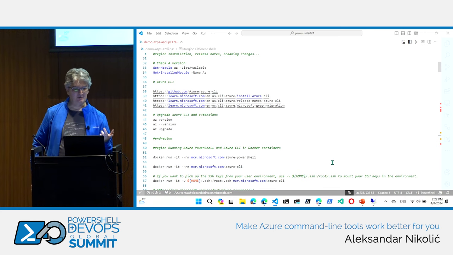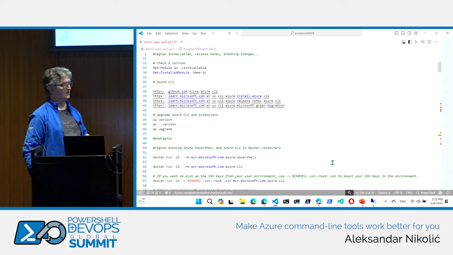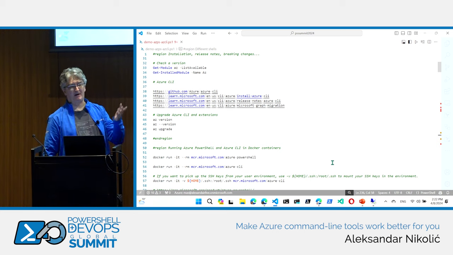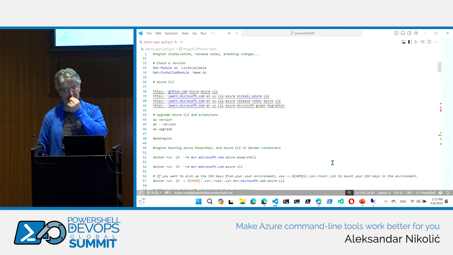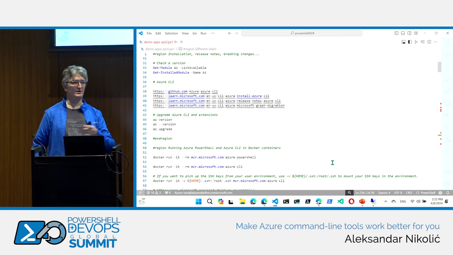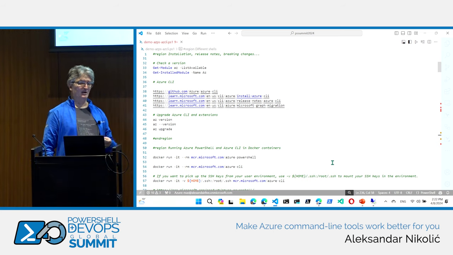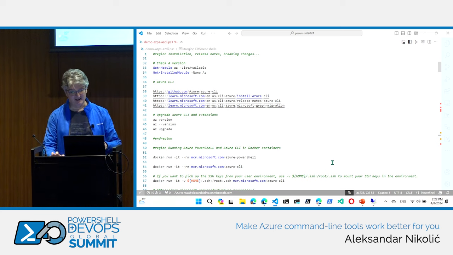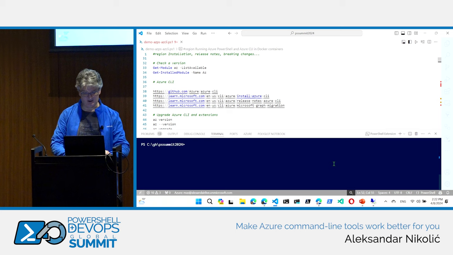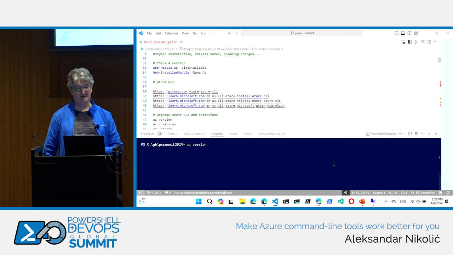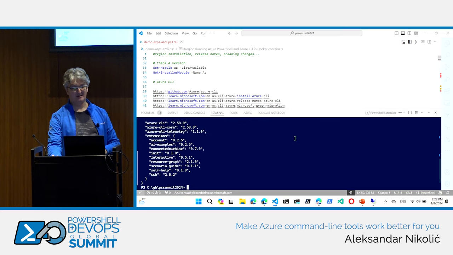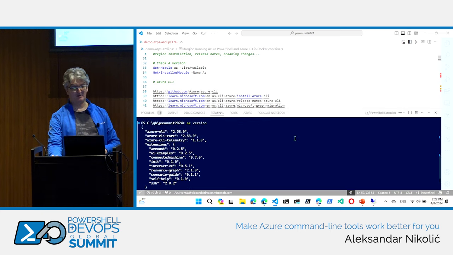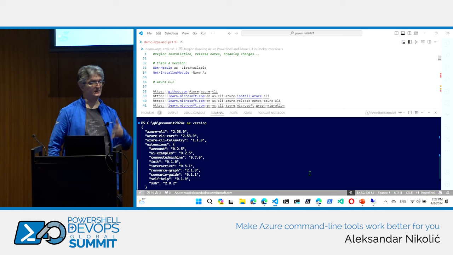One of the things with Azure CLI, or Azure PowerShell, is that you would like to check the version of a tool that you use. Interestingly, for Azure CLI, or AZ, you have two different ways to do it. If you run AZ version, it will give you information about the main tool and some of the extensions that I have on the system.